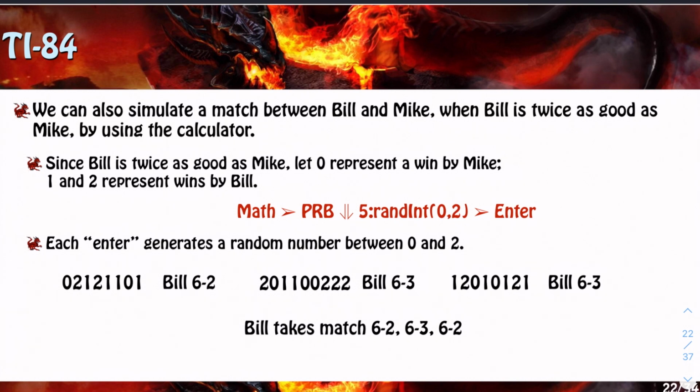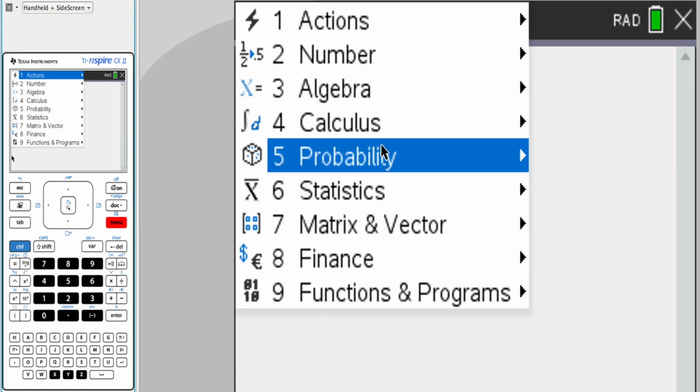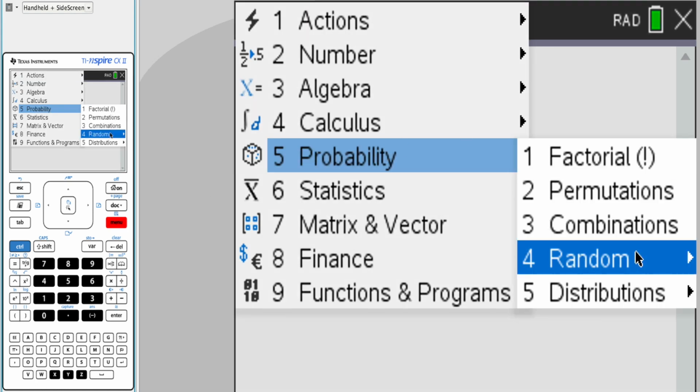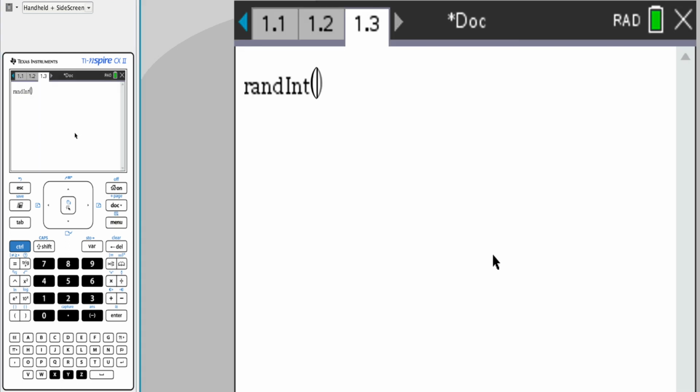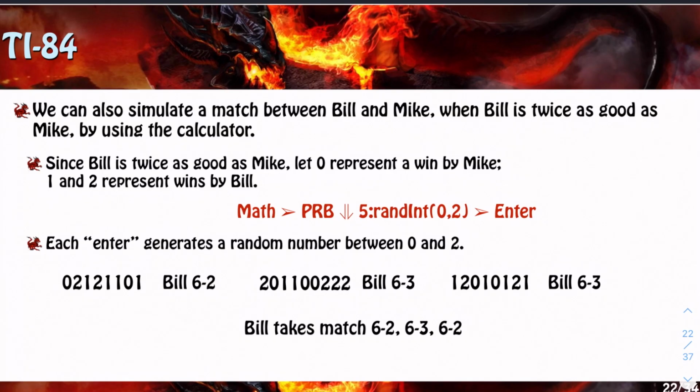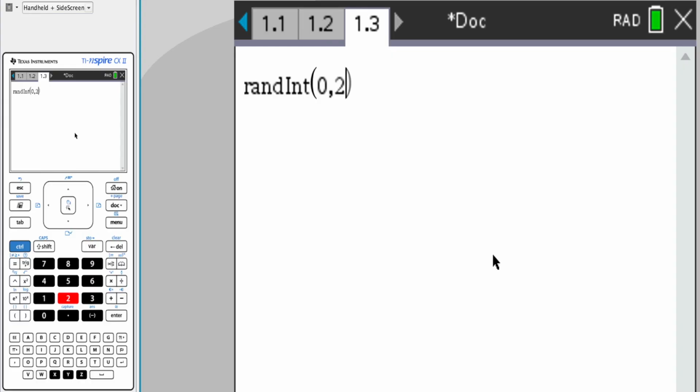On my TI Inspire, I go to Menu, Probability, Random, and then I want Random Integer. And so what we can do is say 0, 2, and this will just give me a random number between 0, 1, and 2. So let's say, well, what goes with what? I'm going to say 0 and 1 are Bill wins. 2 is a Mike win. Now notice, I have to tell you how the game actually runs so that I can interpret what these numbers are coming up with.